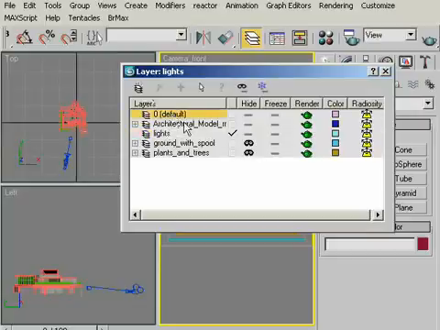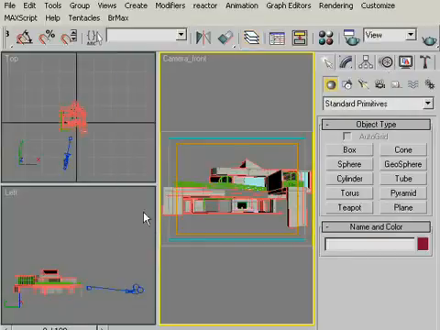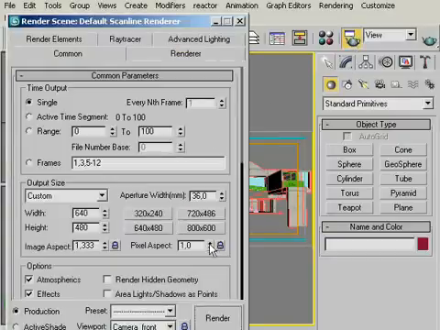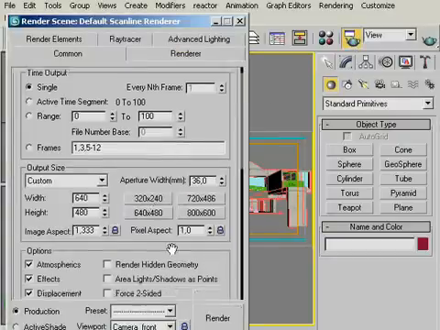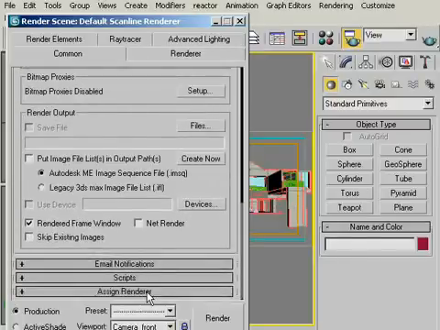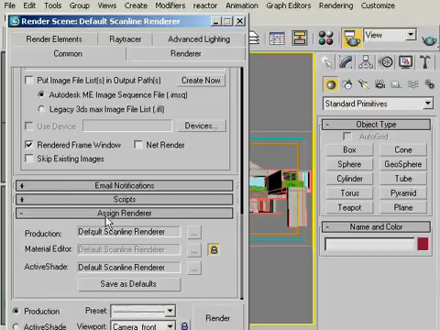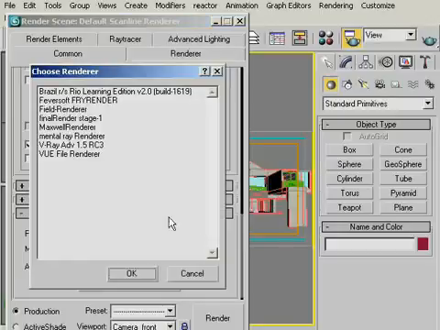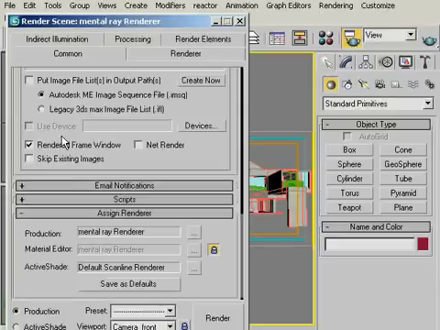Now close it. Open the render parameters by clicking this icon or by pressing F10. Now we are at the common parameters of scanline. Before assigning V-Ray as a renderer, I would like to change the render output to 320 by 240. Now I will go to the assign render rollout, which is found at the bottom part. As you see, by default, it is the scanline renderer. Click into this small box and double click Mental Ray. Now Mental Ray render is assigned.